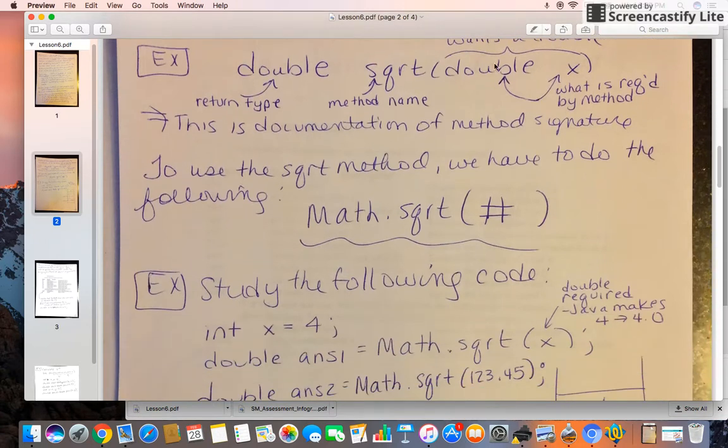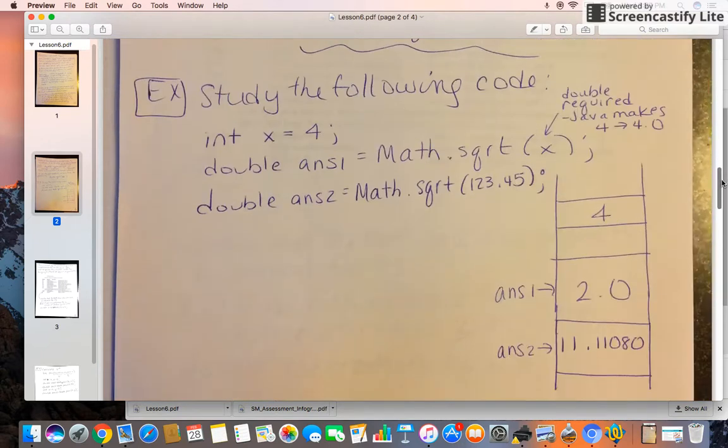So this is the documentation of the method signature. It's not how it works in Java. I'll show you that next. To use the square root method, we have to do the following. We say Math with a capital M, dot, which tells Java we're calling a method, then the method name SQRT, a set of parentheses, and inside the parentheses we put a number. So here's an example. Perhaps we have an integer x equals 4, and I meant to label it x right here, and I forgot.